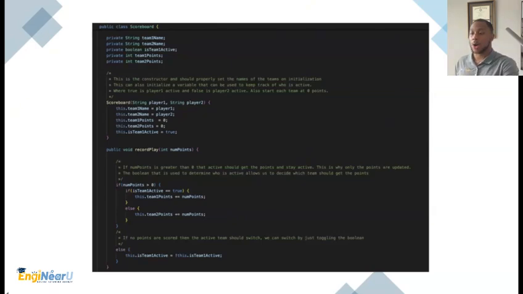First, let's take a look at our constructor. It takes two parameters, the names of team 1 and team 2. Here, we use the constructor to initialize the scores of both teams to 0, as well as setting a Boolean, which we will use to determine which team is active. We immediately start with team 1 as the active team.